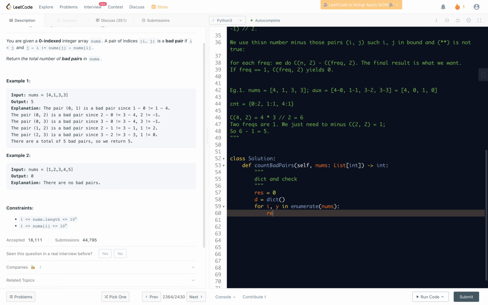When we look at each i and y, we want to increment the result. The dictionary will store the previous differences and their counts. This i is the total number of smaller indices in front. Then we want to check how many indices correspond to the same difference, so we want to subtract that count, right? We can do this by get of y minus i.